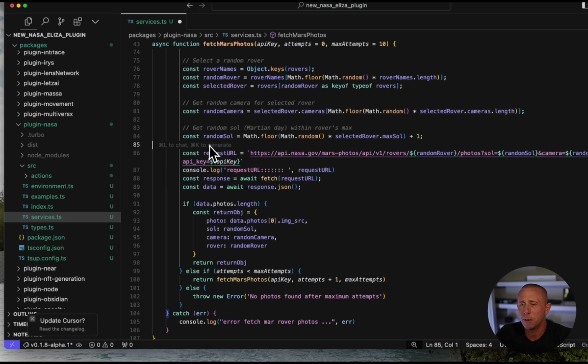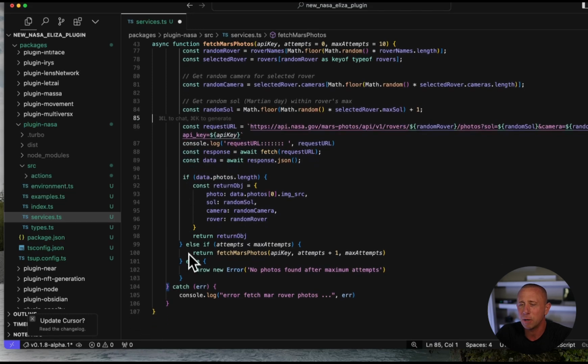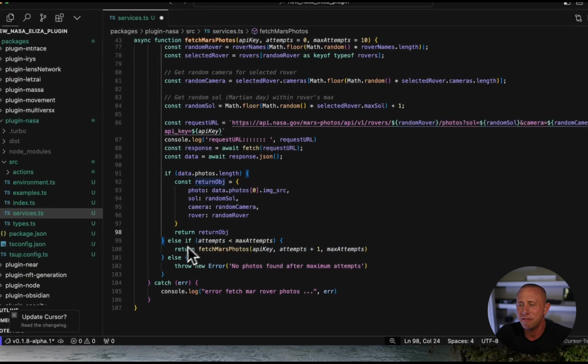Fairly straightforward. And then this is where we're checking to see if the array that it returns is empty, then we just recursively call the function again. If there are photos, we just return this object that has a photo, a day, a camera, and a rover name.